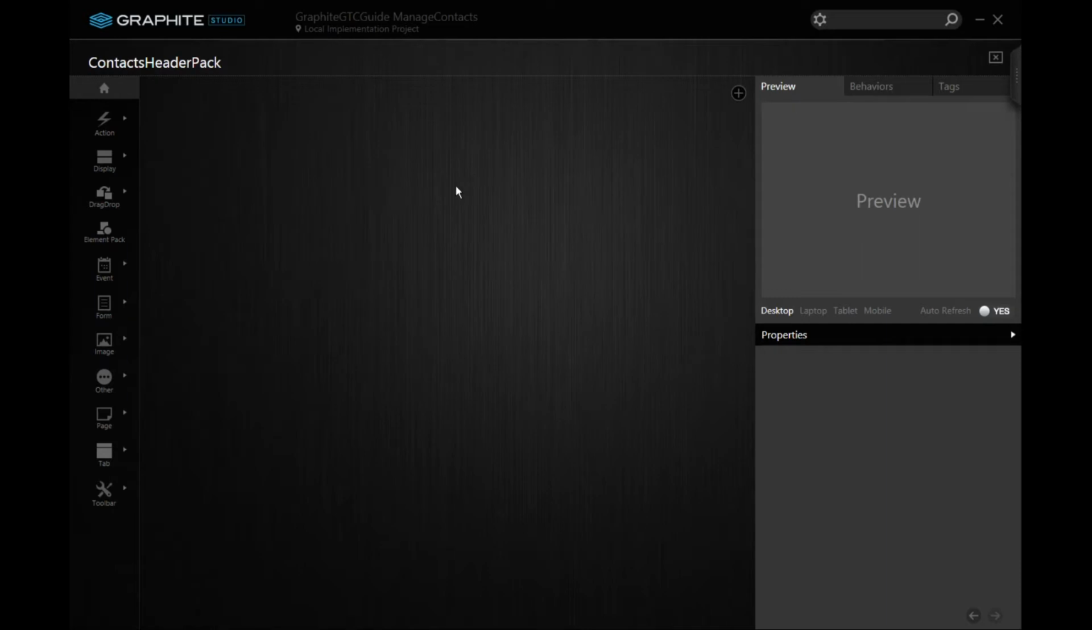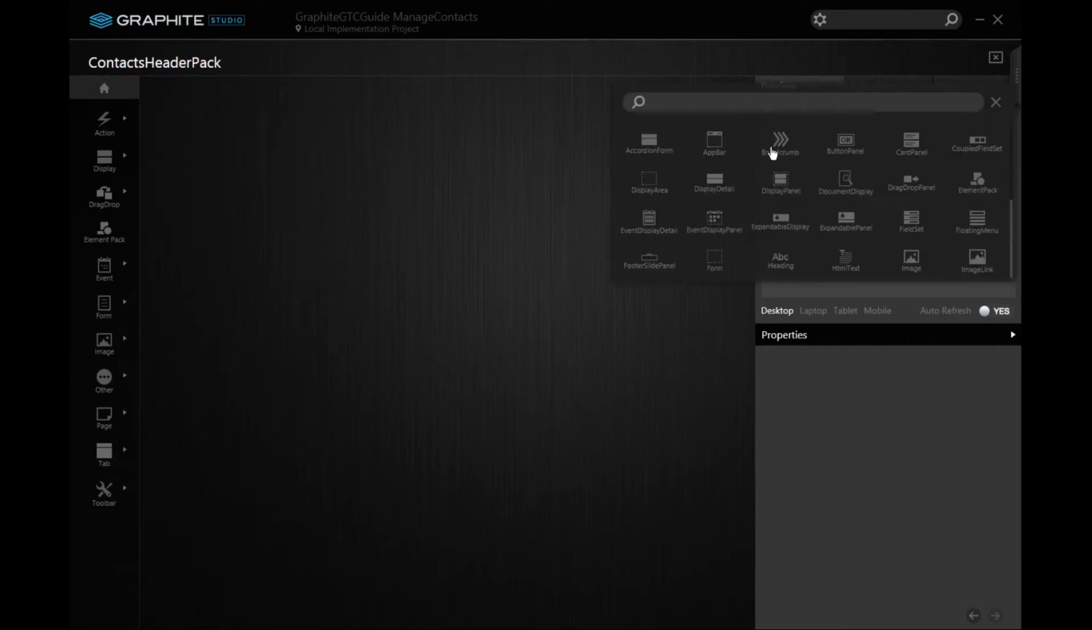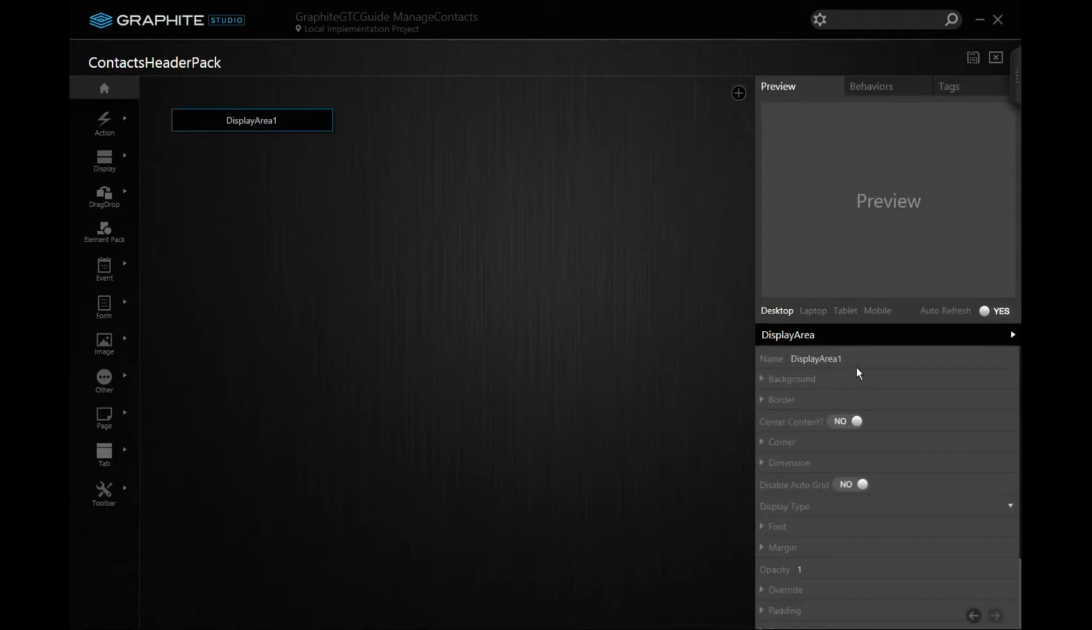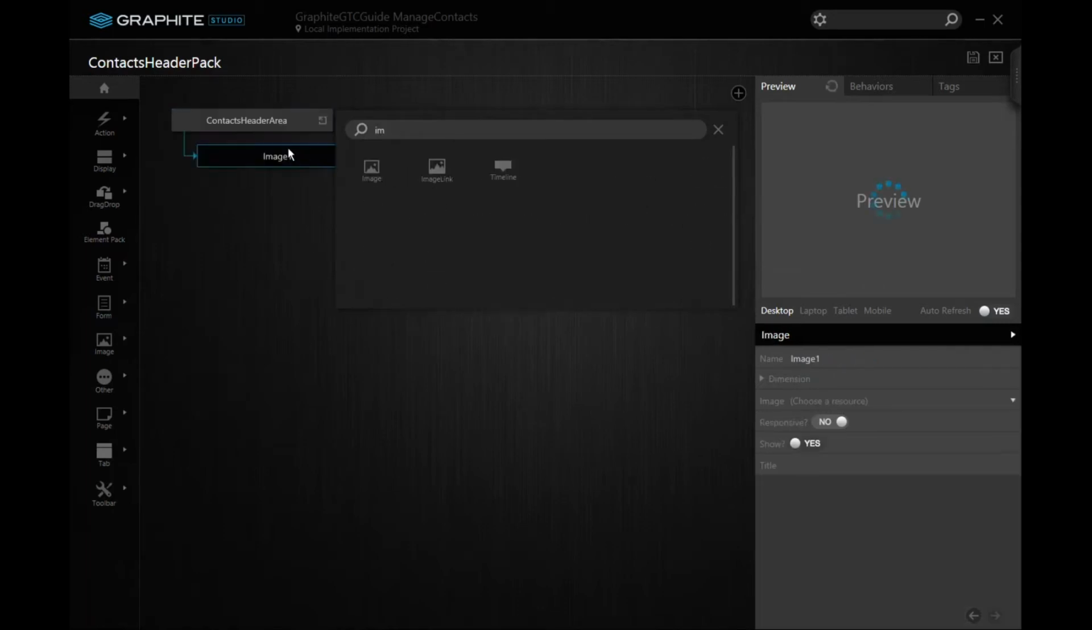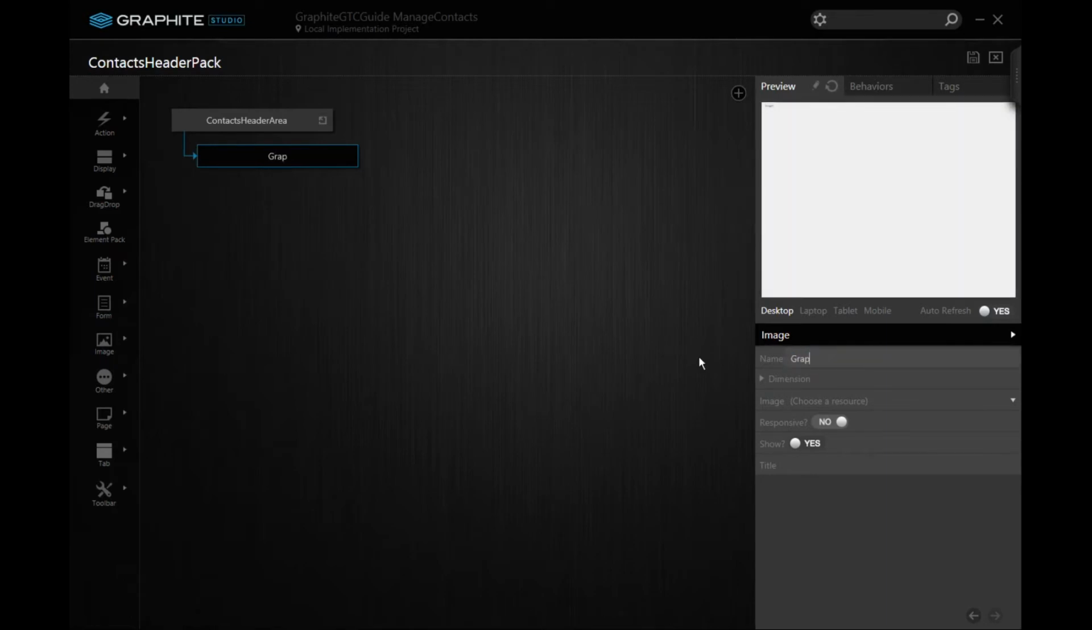Within the palette, add a display area and name it Contact Header Area. Add an image to this display area and name it Graphite GTC Logo. For the image field, choose the resource we just added. Now save the element pack.